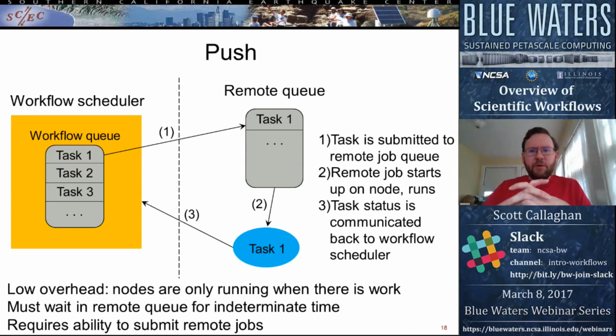So the advantages of this approach are that there's very low overhead, right? We're only using nodes when we're getting work done. The only time we're running on a node is when we're running task 1. That's very good. However, we don't know how long we have to wait in the queue, right? Task 1 might wait in the queue for a minute. It might wait in the queue for a week, right? We don't necessarily know how long it's going to take before our jobs run.